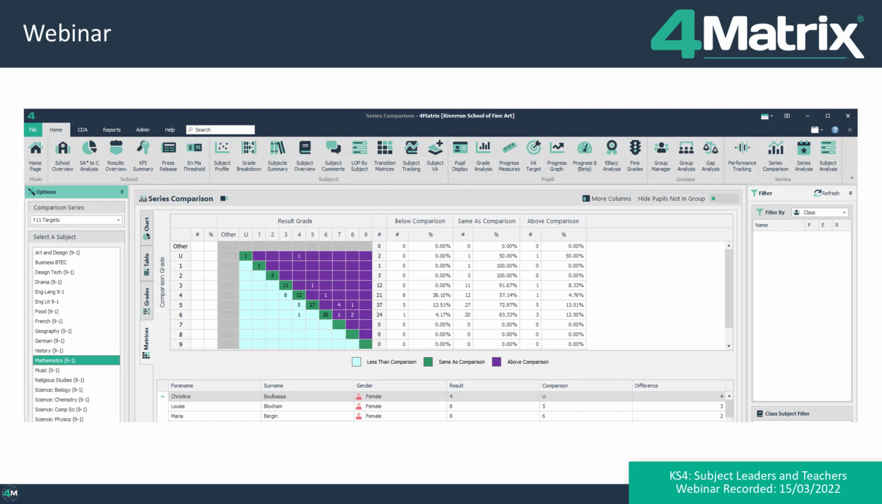There are about 30 tools in 4Matrix to cover all user roles from SLT to admin staff. 10 of these tools are subject specific and are aimed at meeting the needs of all our subject leaders and teachers. However, most subject leaders will only use a small selection of these tools depending on their own priorities, strategies, and preferences. I'm going to demonstrate 6 of these tools today.